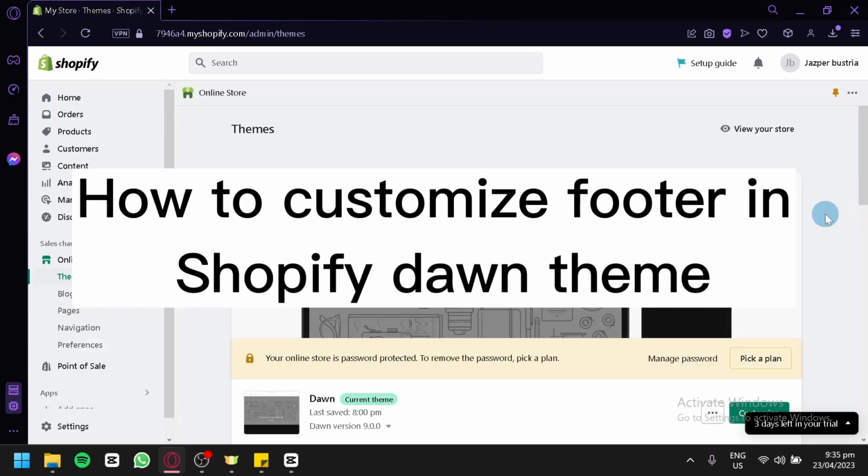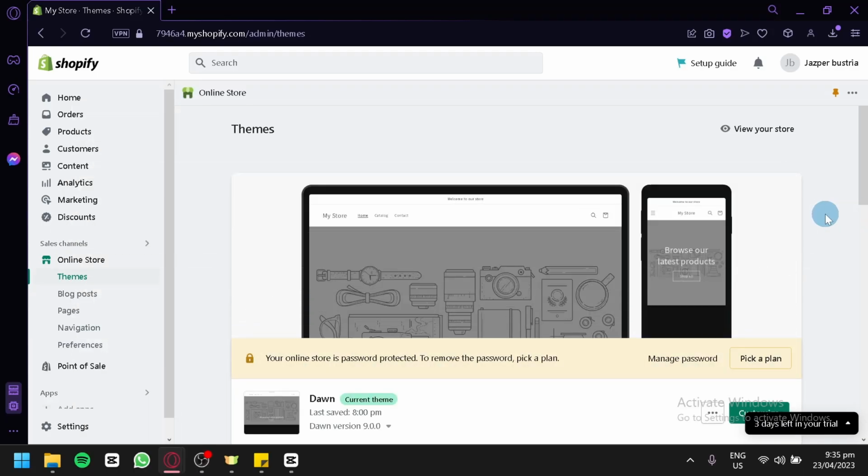How to customize footer in Shopify Dawn theme. Hello guys and welcome to today's tutorial. Today we're going to talk about this platform called Shopify.